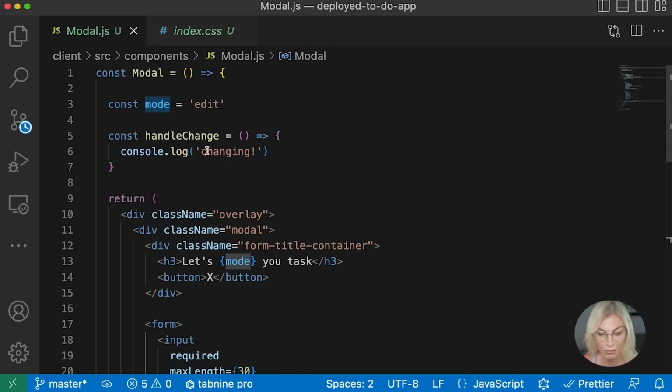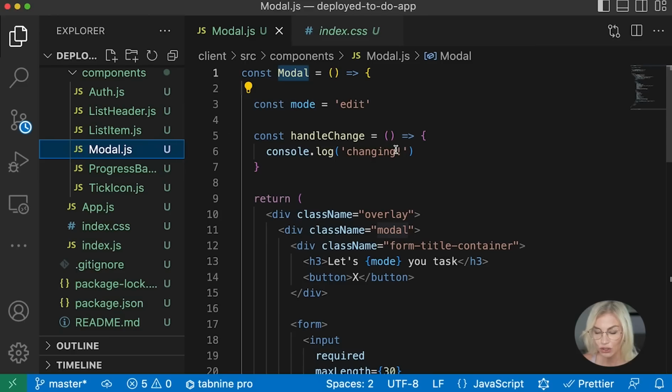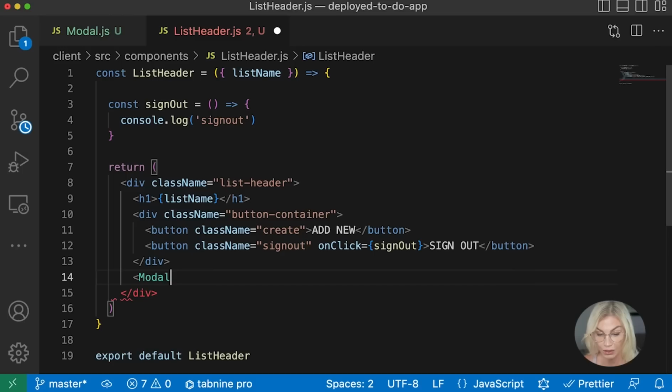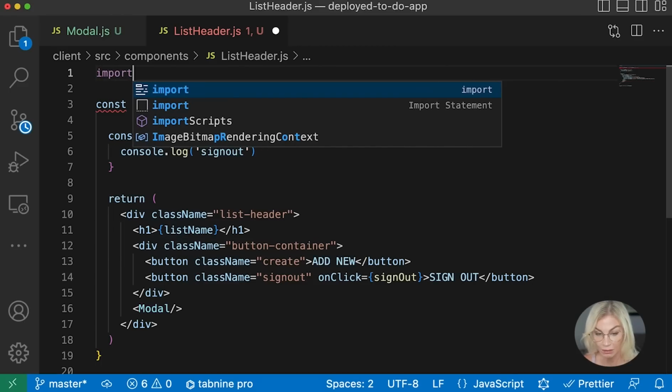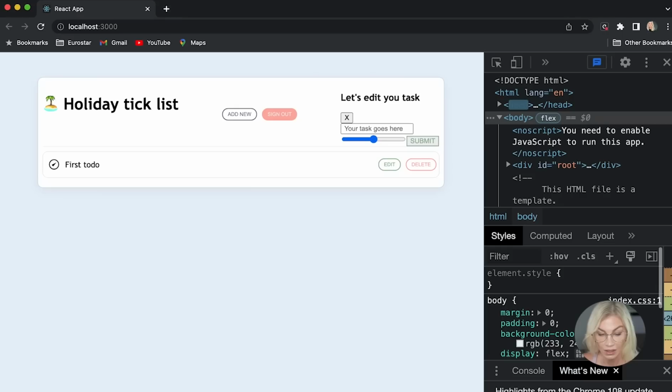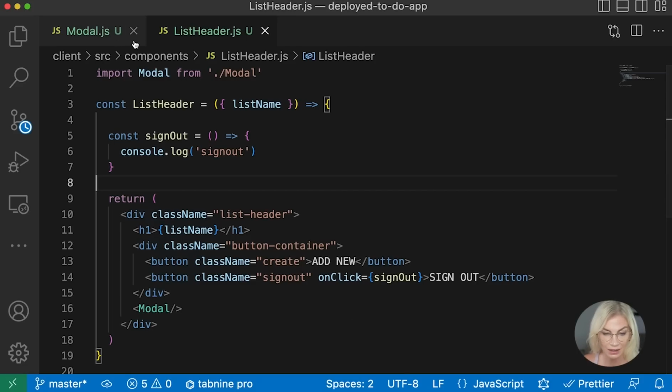However, we actually need to see this modal, right? So perhaps let's go ahead and grab this element and let's show it on the list header, okay? Because if we click on here, we want to create a new element, right? So for now, what I'm going to do is essentially right before this finishes, I'm just going to put in my modal. Okay, which means we need to import it into here. So I'm also going to import modal from, and then we're going to get the modal. So at the moment, this is what it looks like because we haven't styled it. So let's get to doing that next.